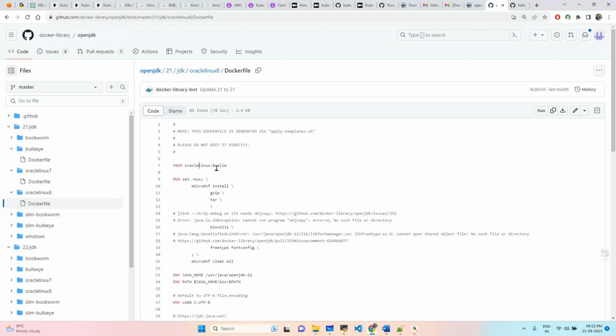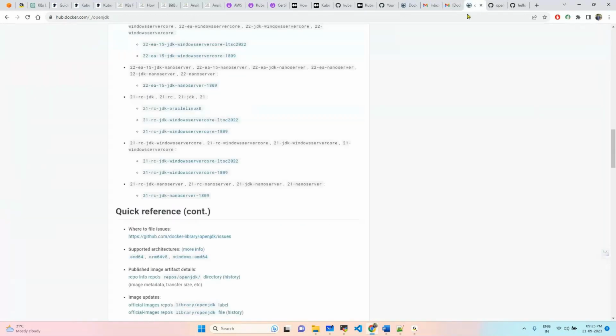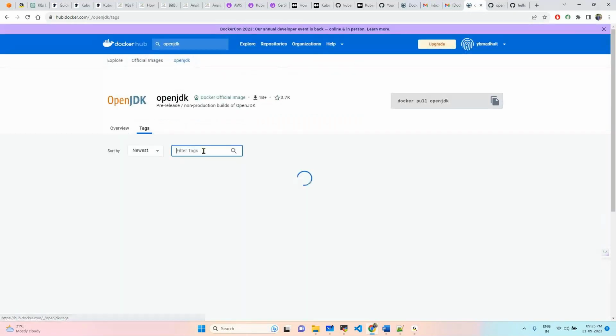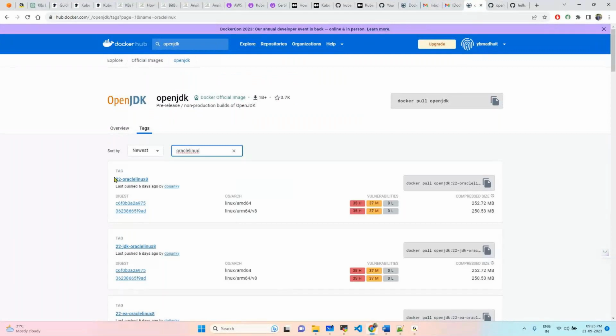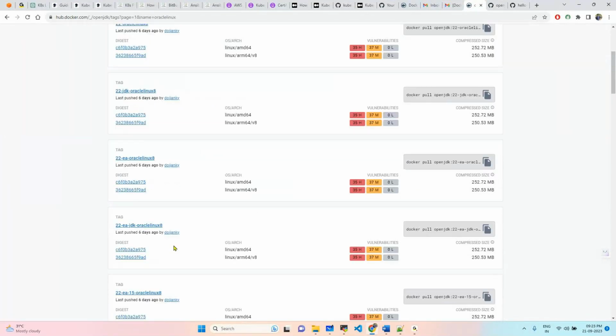Clear, guys? If you search for the Oracle Linux flavor, we can go ahead and search that Oracle Linux flavor in the tags. What are the versions available for Oracle Linux? Now you can see 22 Oracle Linux 8, 22 JDK Oracle Linux 8. There are a lot of images available. Is that clear? Clear, guys?